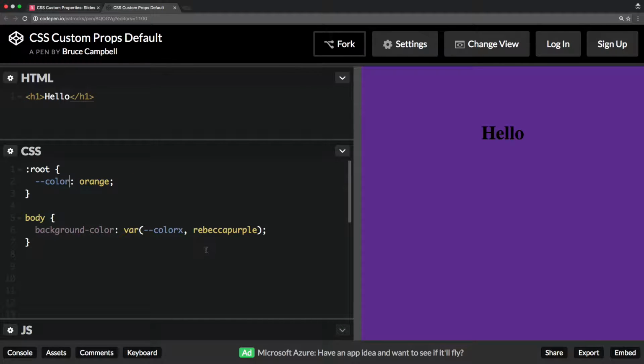It'll use the fallback if it can't find the variable. That's all we're trying to demo here. Yeah, Niels. Is there a limit to how many fallbacks you have? I believe it's just one fallback. So if you want to nest your var calls, you can. You could have a var with a variable, and then for the fallback, you could have a var with another variable, like that.